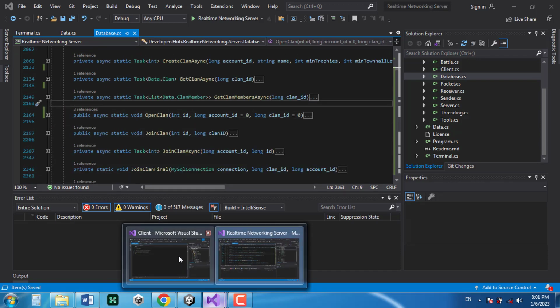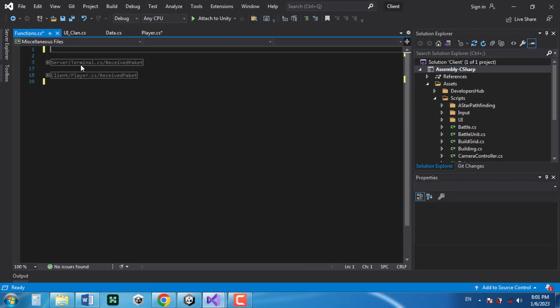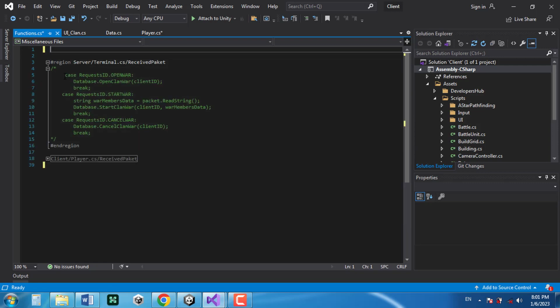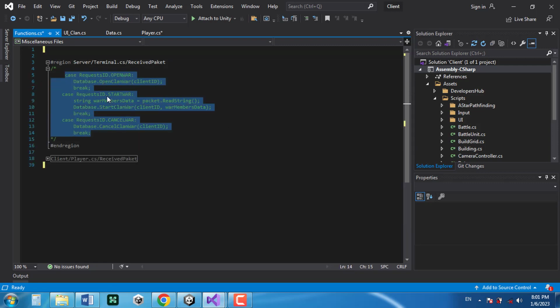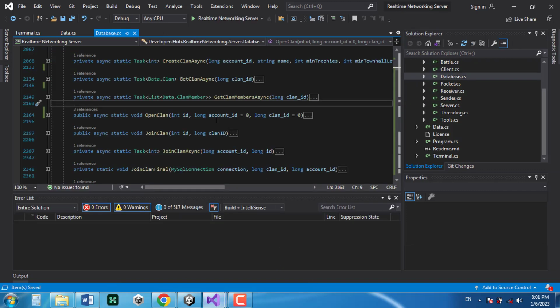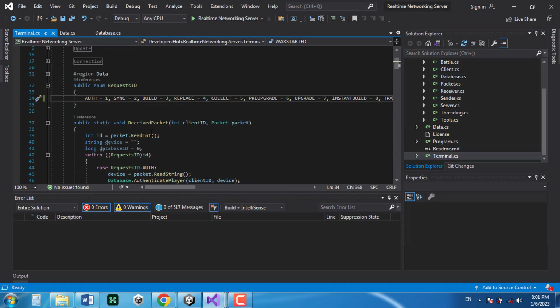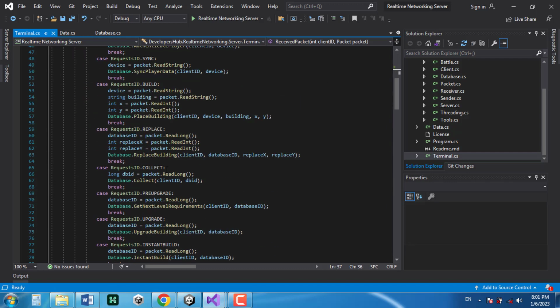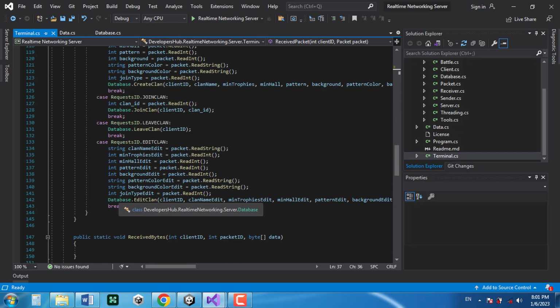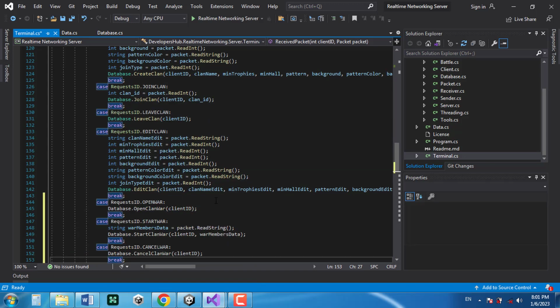Now let's take a look at the functions. We have two more regions to cover. The first one is the terminal in the receive packet. I am just going to copy the content. Let's cut it. Do not copy the comment area. So let's go to the terminal. Here it is in the server project. I'm going to go to the receive packet. And at the bottom of this switch statement, I am just going to paste new conditions.